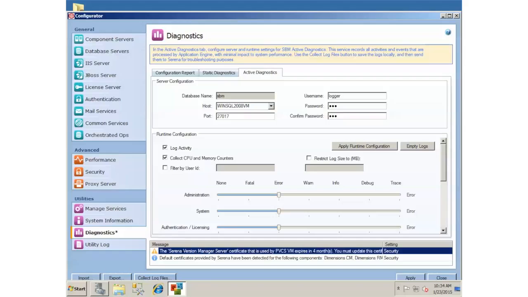Also, it's probably a good idea, because by default, this active diagnostics database maxes out at 500 megabytes. If you want, you can extend this to 1,000 megabytes or 2,000 megabytes, which will be 2 gig. That's a pretty good size. This database just rolls.